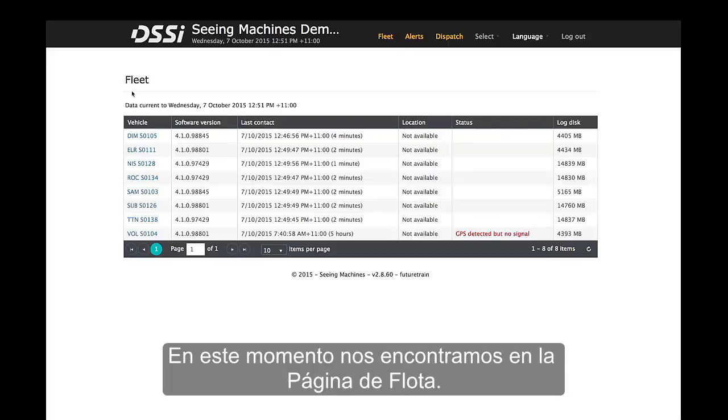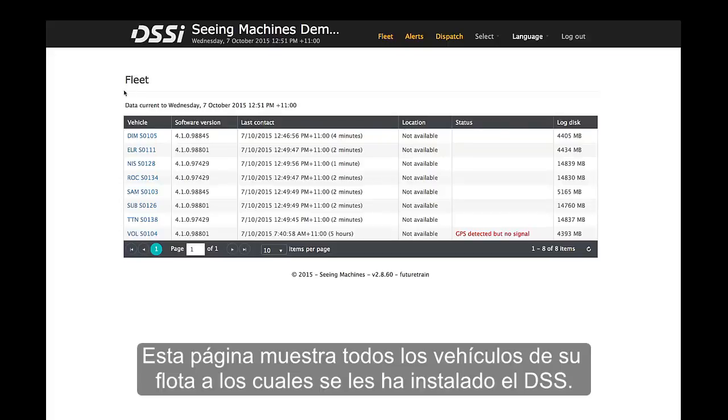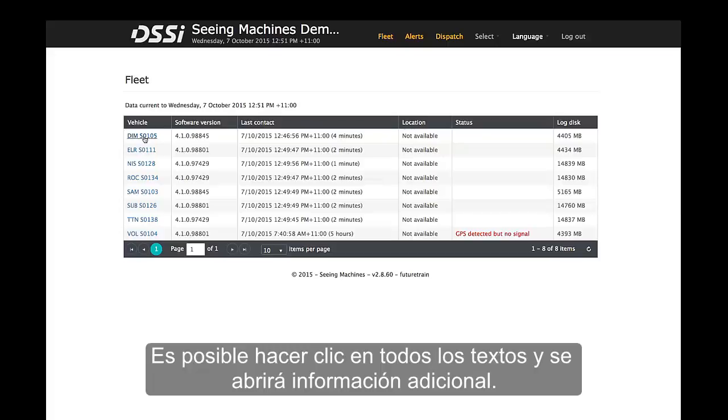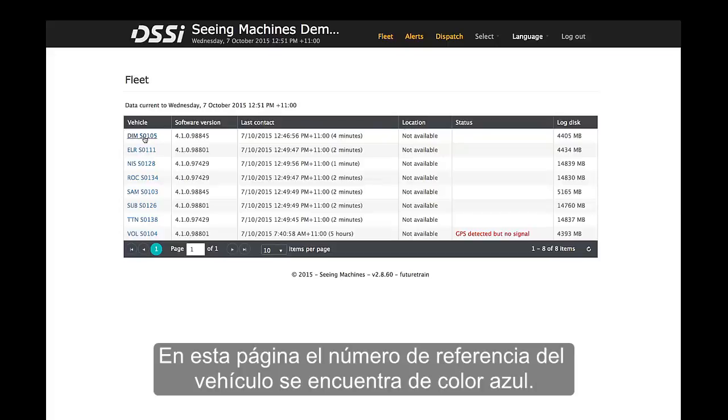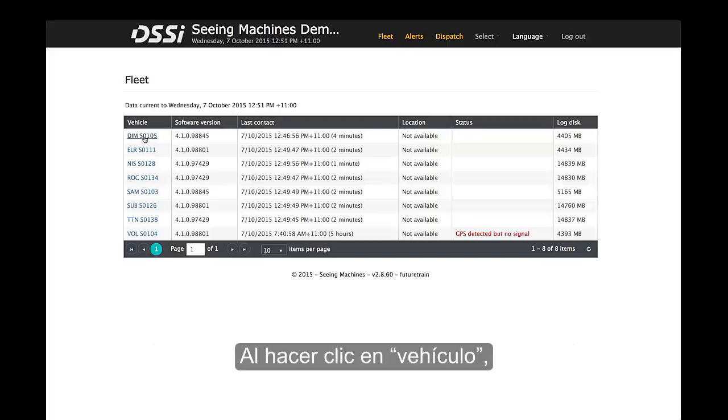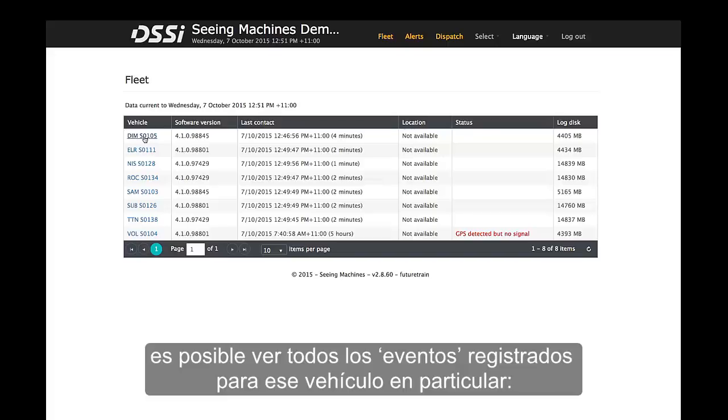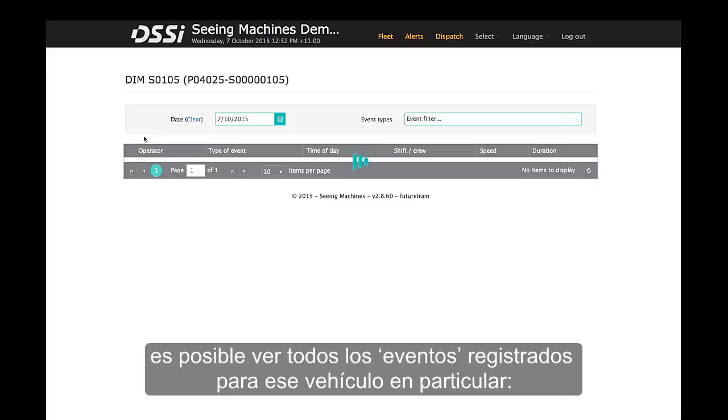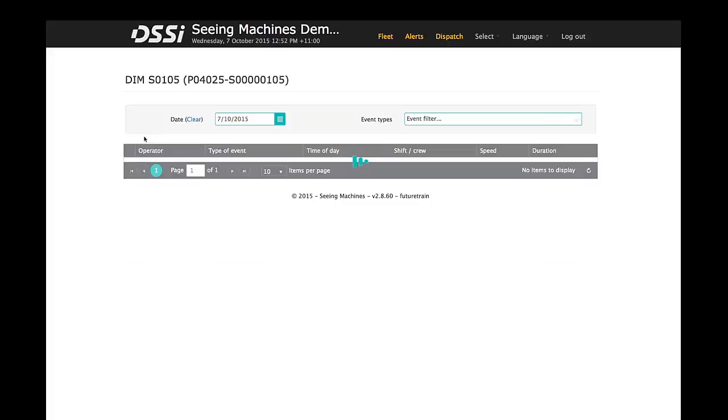We are currently on the Fleet page. This page shows you all the vehicles in your fleet that have had the DSS installed. Any text in blue is clickable and opens additional information. On this page, the vehicle reference number is in blue. By clicking on the vehicle, we can see all the events recorded for that particular vehicle.